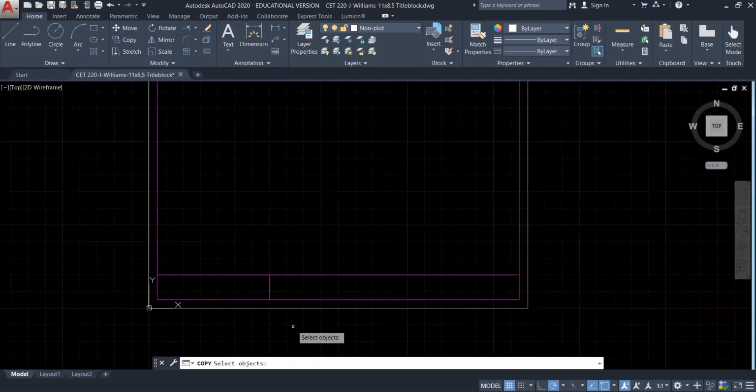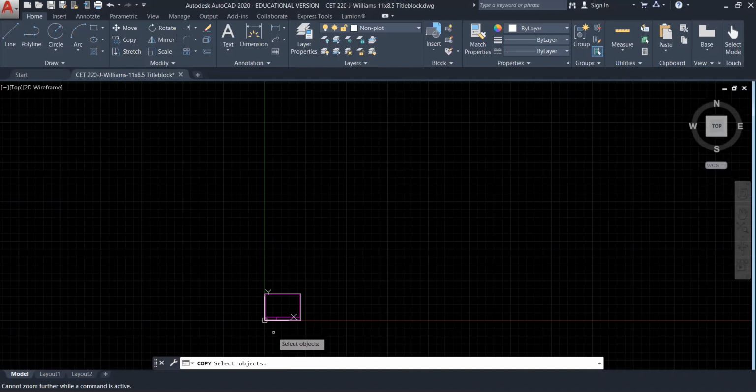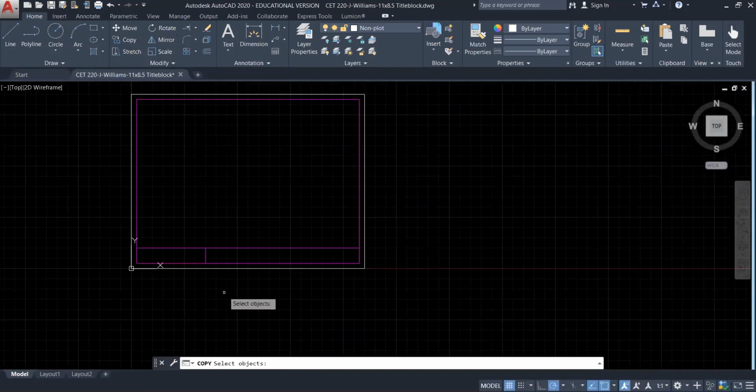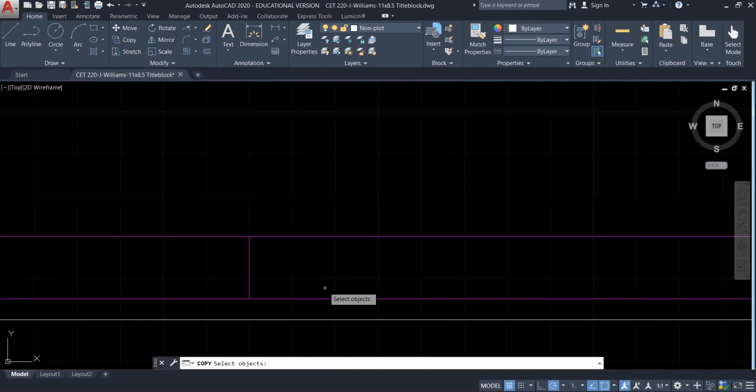I'm rolling my center mouse button away from me, and that's zooming in, right? Or I can zoom out by rolling it toward me. So I'm just zooming in a little bit here. It's asking me what object I want to copy. I want to copy this object right here. And then I'm going to right click.